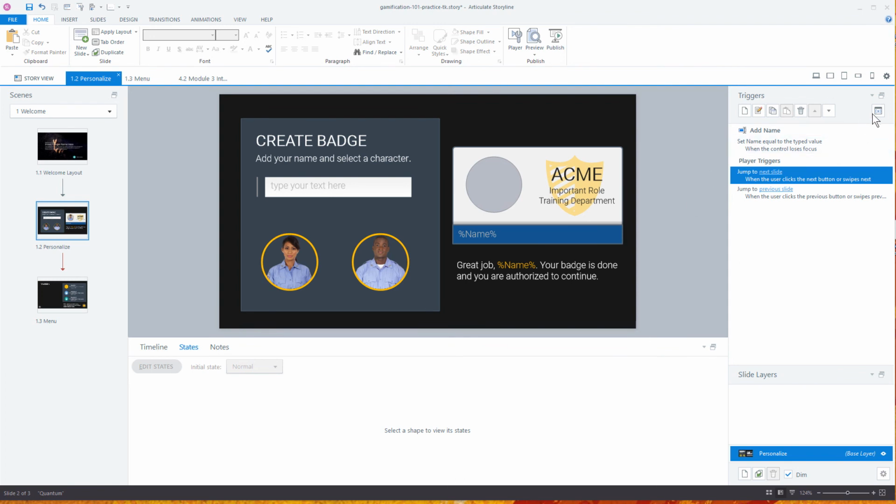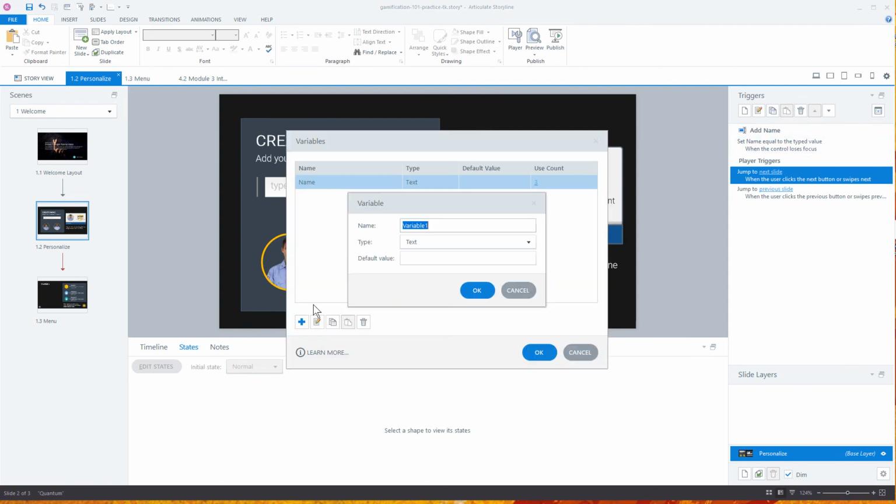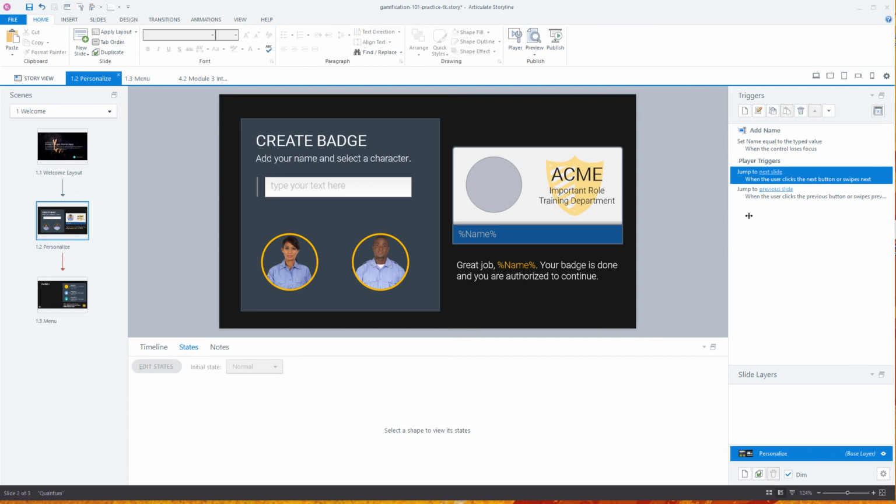So let's go ahead and create the variable. So we're going to add a variable here. We're going to call it avatar. And we'll make it text-based. And it has no value right now. So let's go ahead and do something. We need to set a trigger to change the value of avatar to whichever character we have. And we're going to use that value throughout. So when I go to slide 1.3, I'm going to know what avatar is equal to, and that's how I'm going to know which character to display.